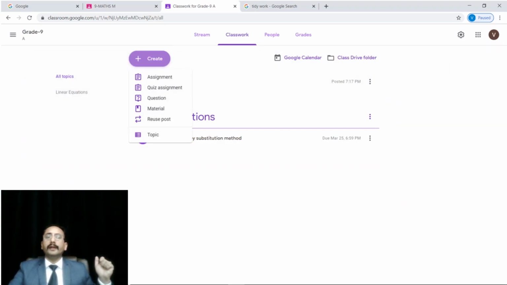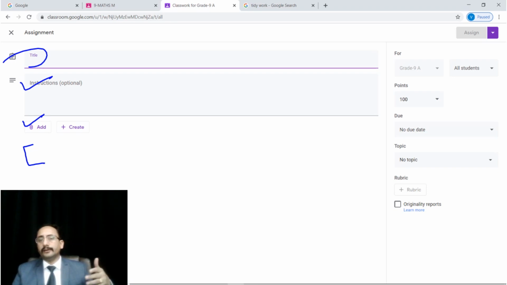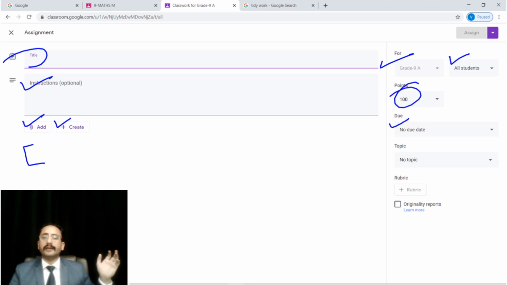And then coming to the next option, which is assignment. Earlier it was quiz assignment, now it is assignment. If you click on the assignment button, again a similar window will pop up, but you won't find a Google form here. You will find title, you will find instructions, and an add button to add any specific file, PDF file, YouTube link, whatever you want, from YouTube, from your system, from your Google Drive. If you want to create something, you can create the assignment here. And on the right hand side also the options are similar: 9A, all students, points you can decide, due date you can decide, topic also.